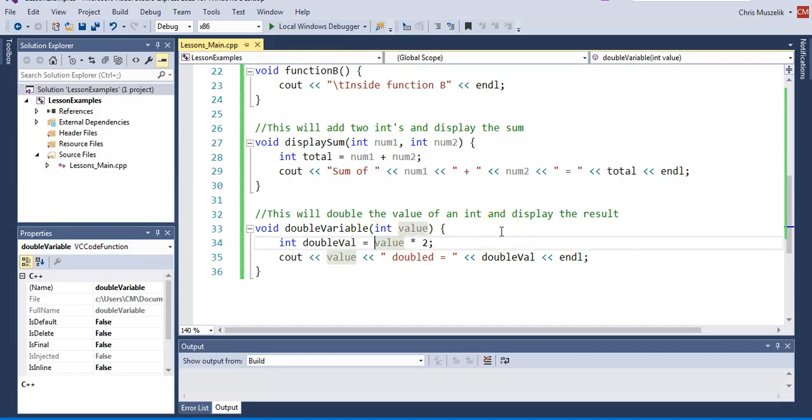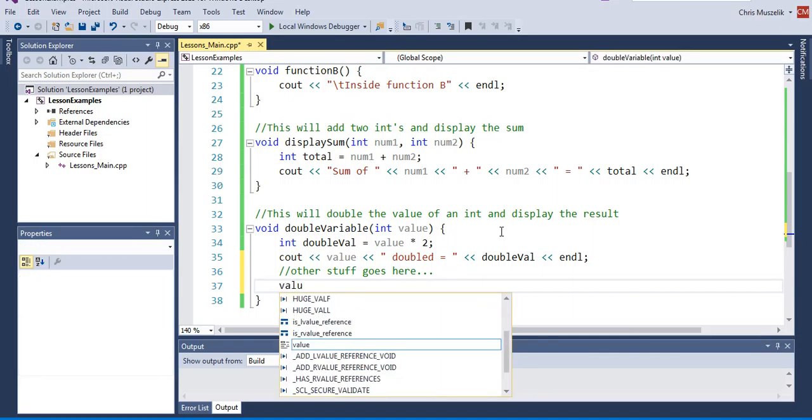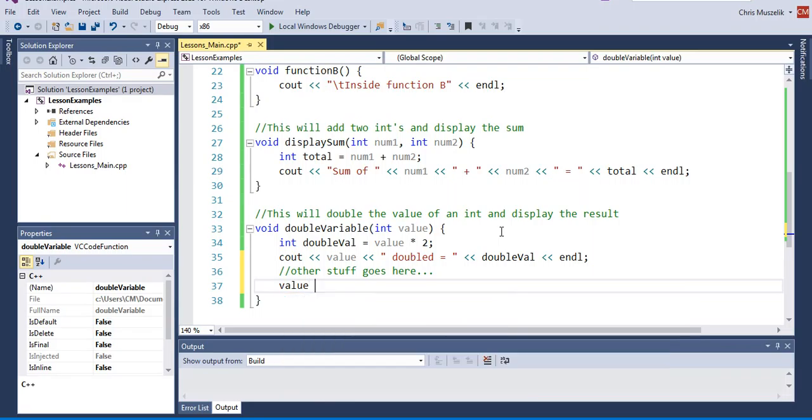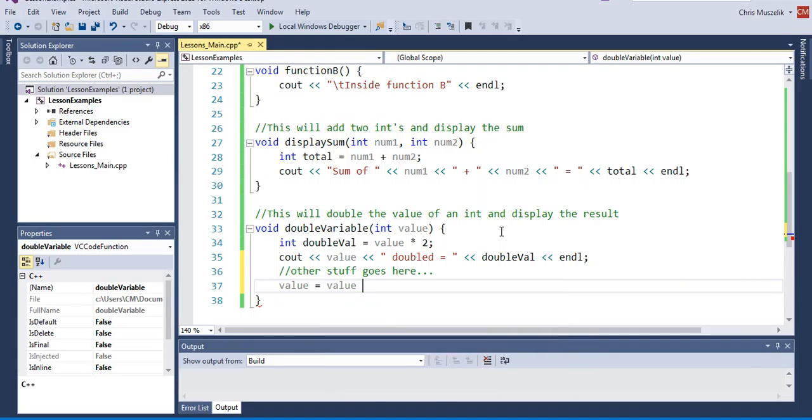Imagine I do something like this. Here I have other stuff. Here goes blah, blah, blah. And then somewhere in my program, I do something this way. Say value is equal to, I don't know, itself times 100 or something. Okay.